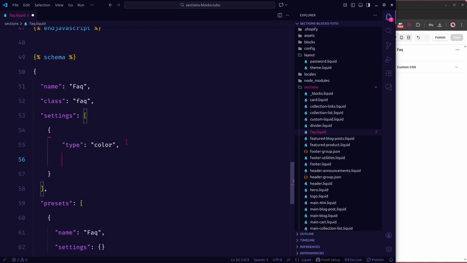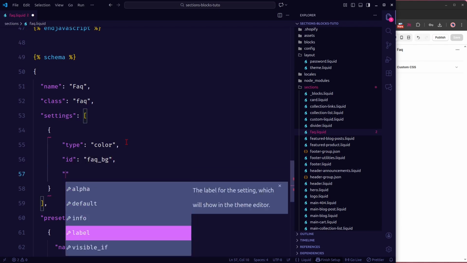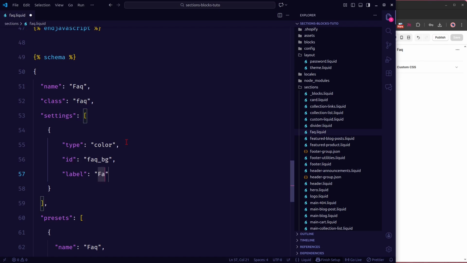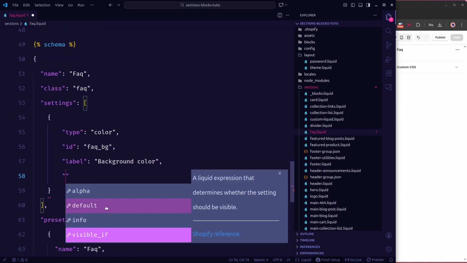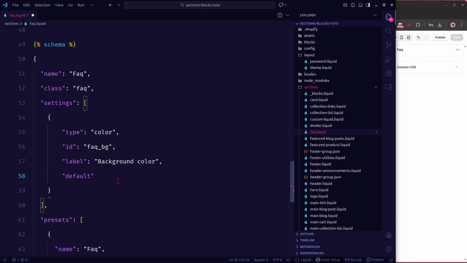So then we're going to give it an ID. The ID, you give it any name you wish. So I'm going to call mine FAQ BG for background. And we must give it a label. Again, this name is very much up to you. So let's call it FAQ or simply background color like this. We can add a default when creating the color, and let's give it a default of a white color. So FFF, 6 times or 3 times, is up to you.